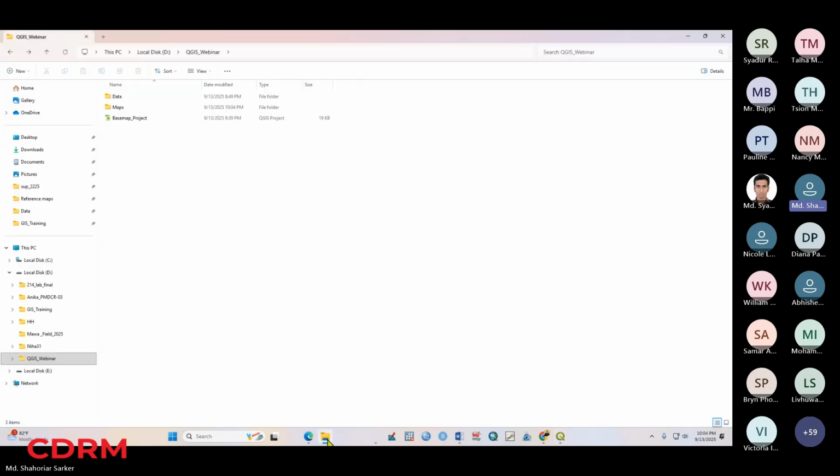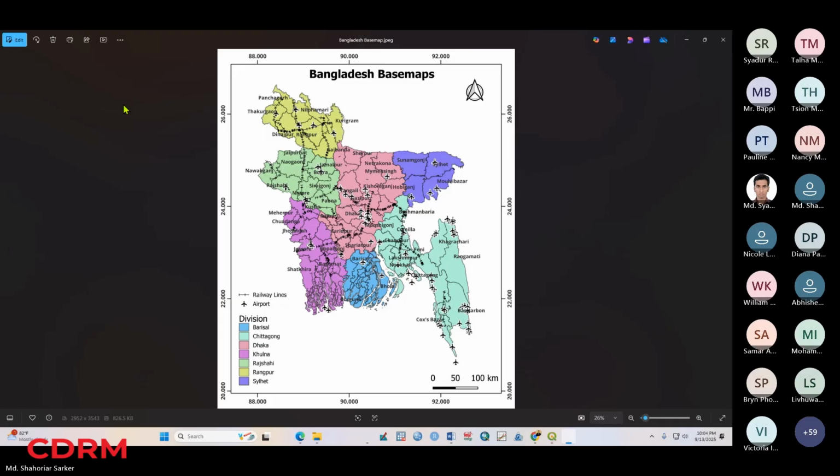So we just can go to the folder. Here you can see the map option. I'll just open the map. So you can see the map. Okay, so this is the map we have prepared.